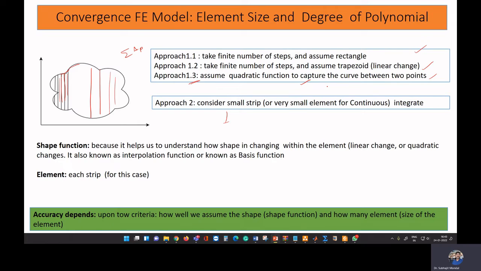Okay. So here you have two parameters. One is the degree of polynomial, another is the number of elements or size. That is your h. This polynomial is also known as the shape functions, because we try to understand how the shape is changing within the element. Whether it is changing linearly or quadratically, depending on that, we have shape functions. And since we use the shape functions to derive our element, for that reason we say linear element, quadratic element, like that.